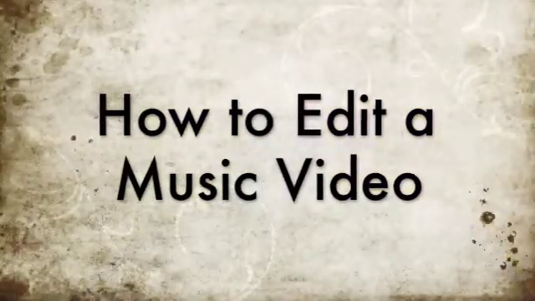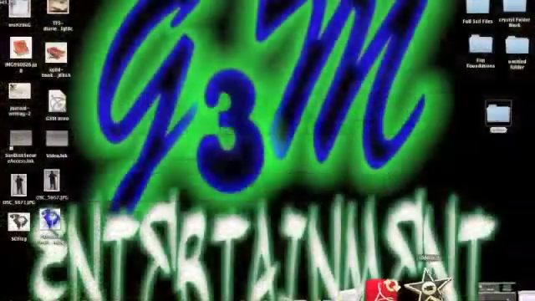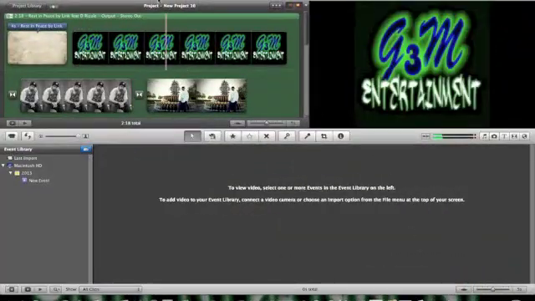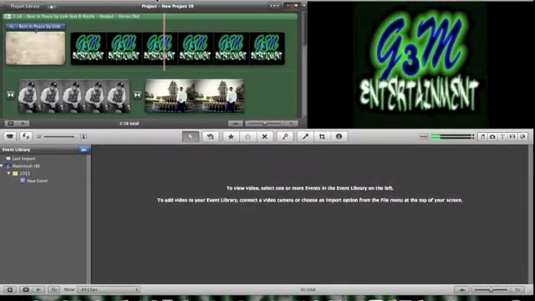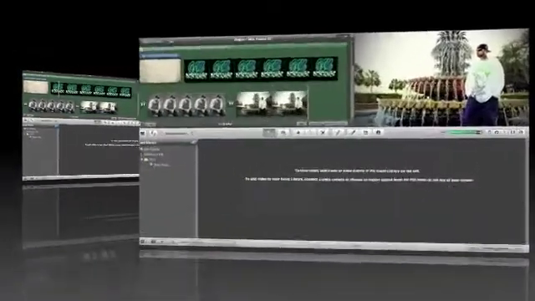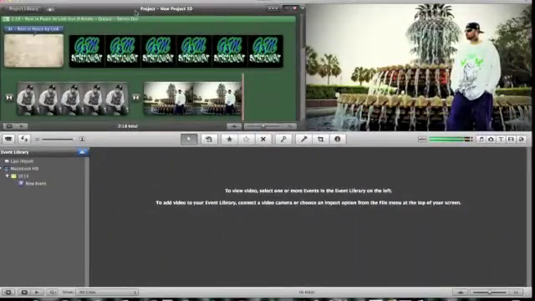Using iMovie. Now let's begin. First, we need to open up our program. As you look around, most of the layout is pretty user-friendly. Let's take a look at the project library. This is where you lay out your project.